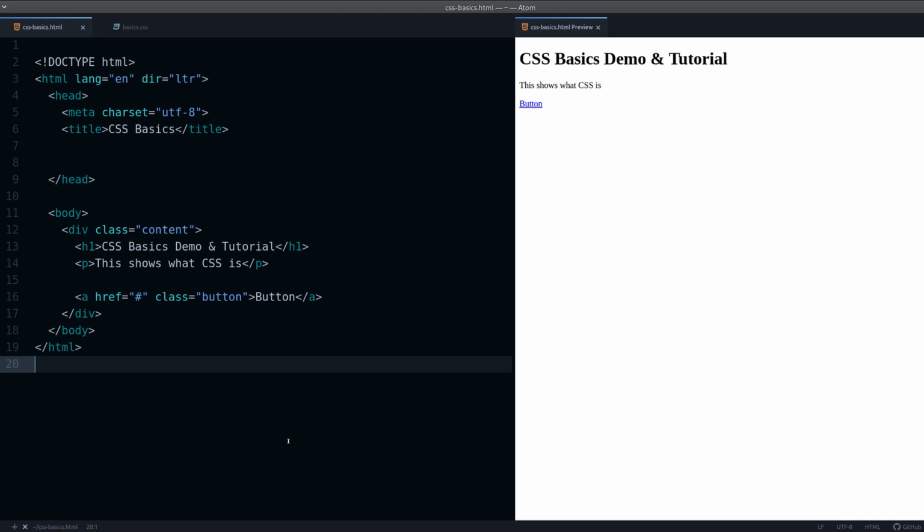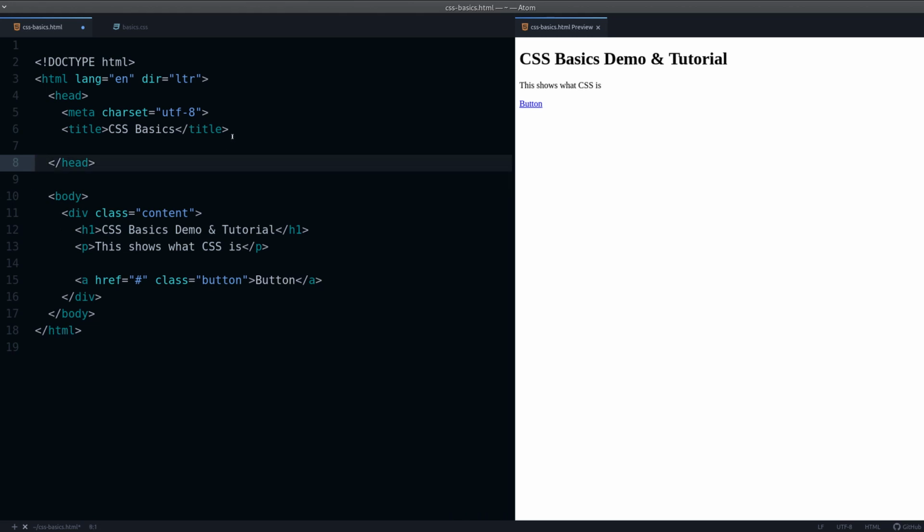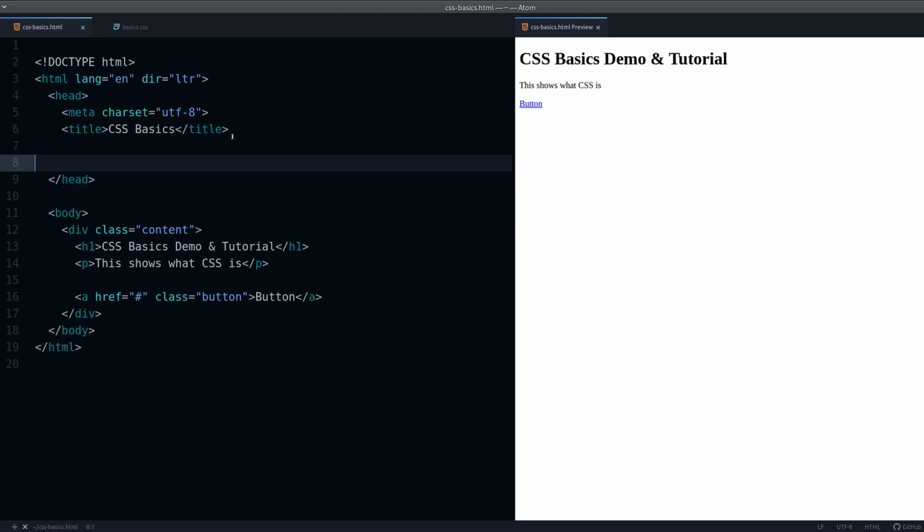So what is CSS? CSS stands for Cascading Style Sheets. Okay, so that's what the acronym means, but what does it do? What can you do with CSS?